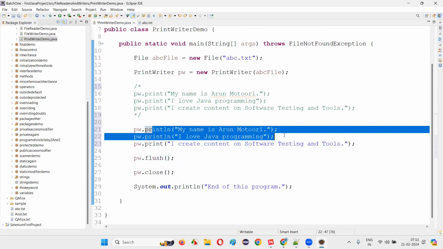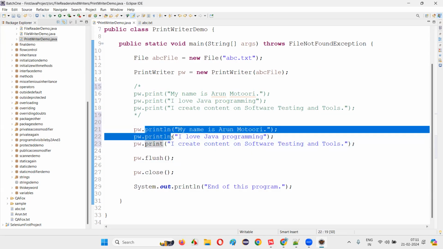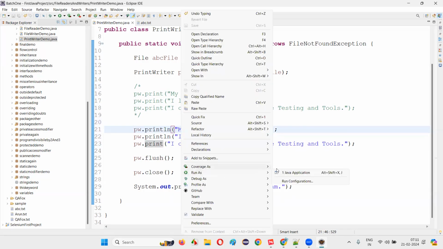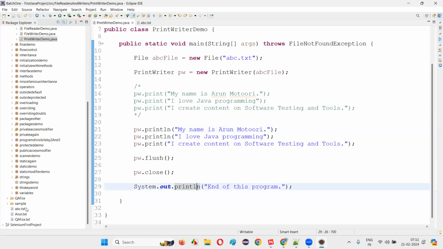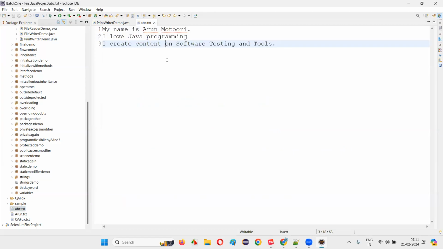Simply these 2 lines, after these 2 lines, for the last line, I don't have to go to the next line. So I'm just keeping it as print. But for this one, println, so that it will automatically go to the new line. So run the code this time and observe that whatever we expected will happen. Just go to the abc.txt file and open. You see now this got written in multiple lines.